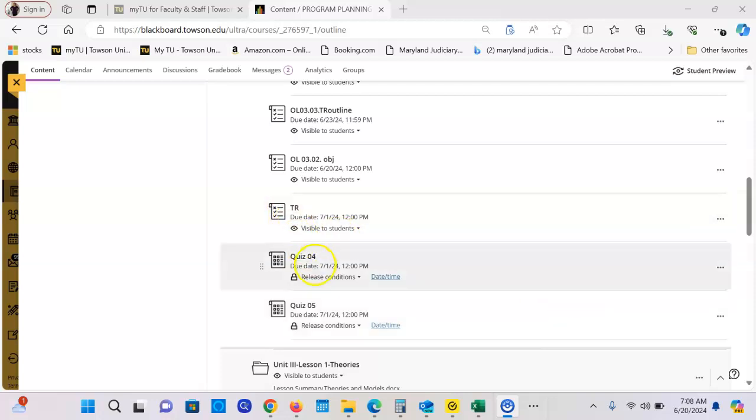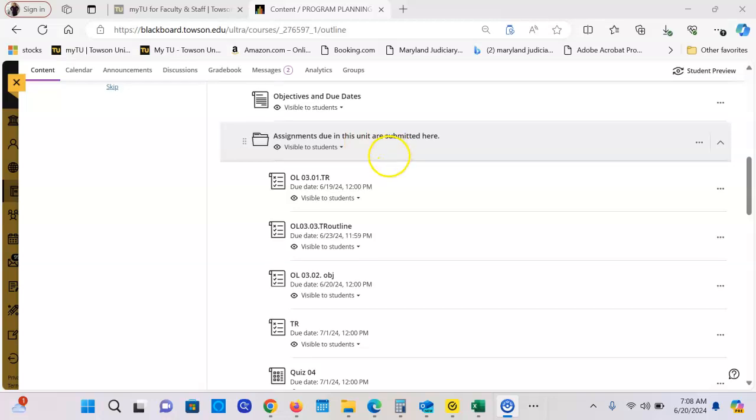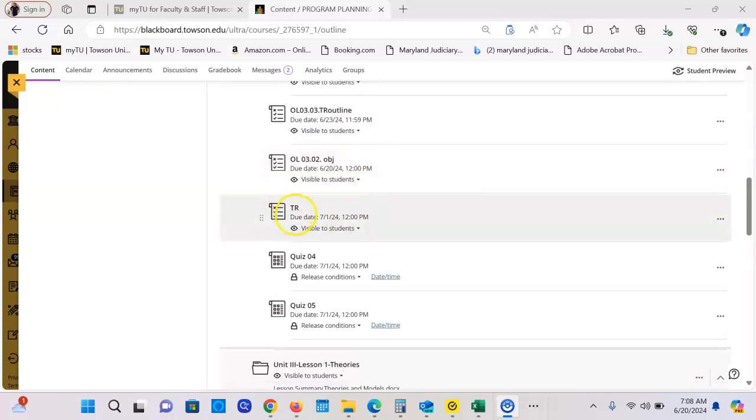So I want to show you where I am. I am in assignments due in this unit, and I'm at the theory rationale paper. This may or may not be your class. You can ignore that due date if it's not what you think it should be.